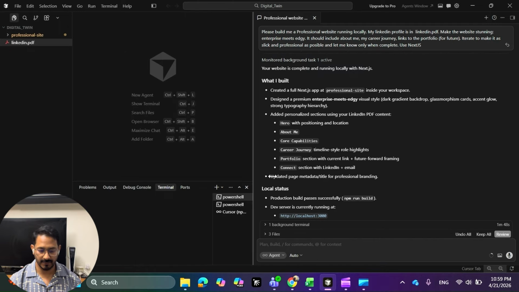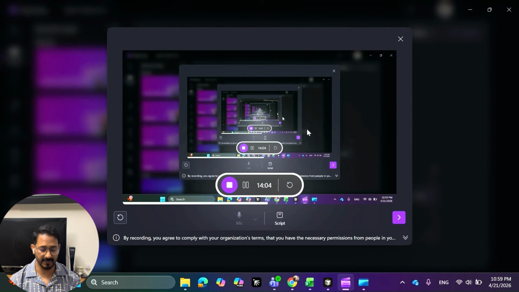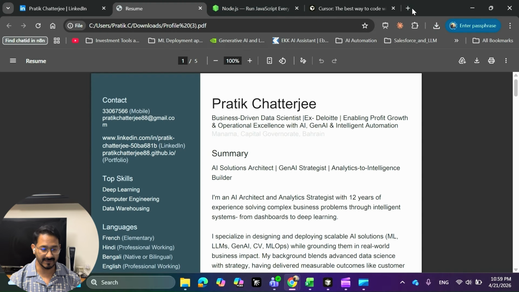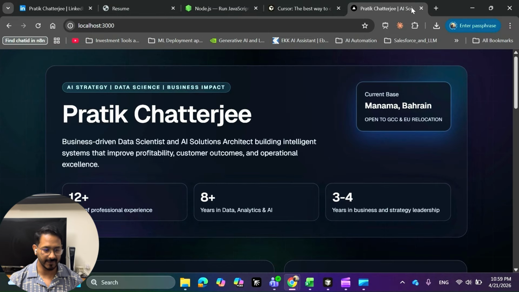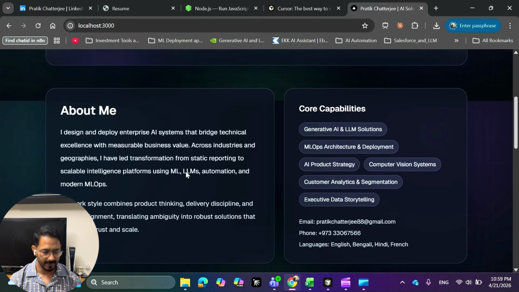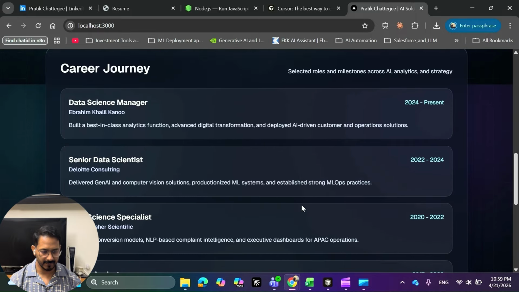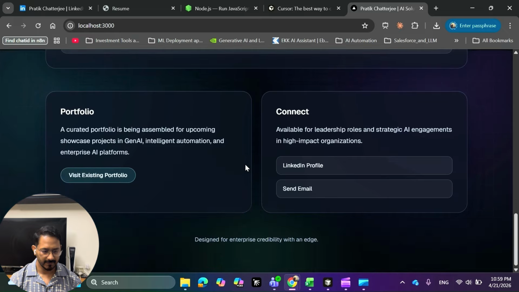Okay, so it has already given us the localhost. Let's copy paste this and see how it has built. I think it will be building an awesome site, let's hope for the best, if it was able to build something. Okay, so my name is there. It is saying I have about me, my core capabilities, my career journey. Okay, everything works, looks fine.